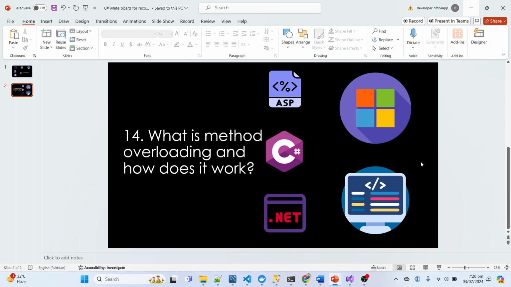Today we are going to talk about method overloading in C Sharp and how it works. Okay, so basically method overloading in C Sharp is a feature that allows you to create multiple functions with the same name in the same class, right? But with different parameters. It enhances the readability and usability of your code.